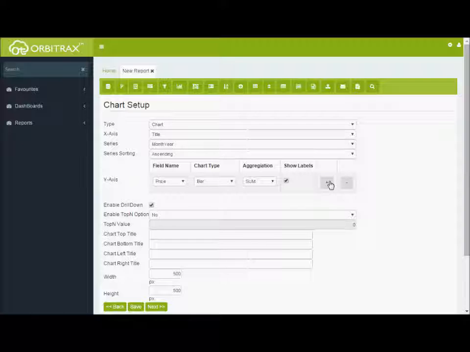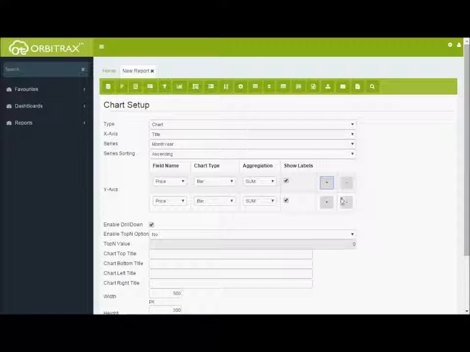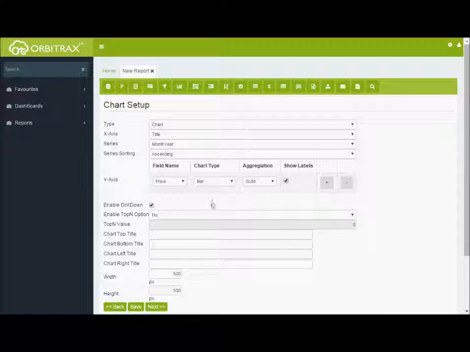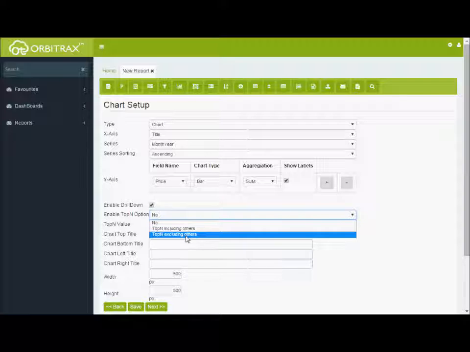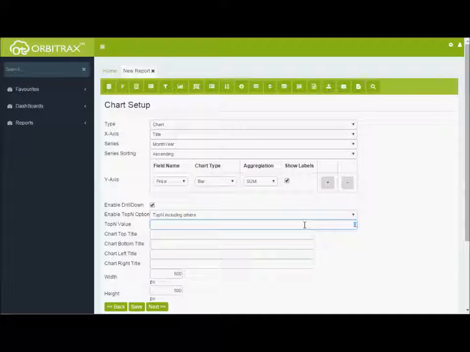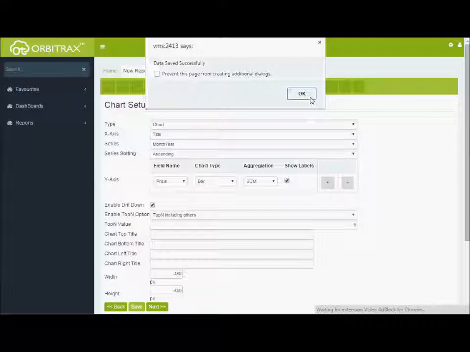You can add multiple fields for Y-axis by clicking on plus icon. If you do not want to enable drill down functionality, uncheck it. Now select Properties for enabling top N option from the drop-down. Insert top N value and titles for chart top, bottom, left and right. Chart width and height can also be customized. Click on Save Now and move to the next step.